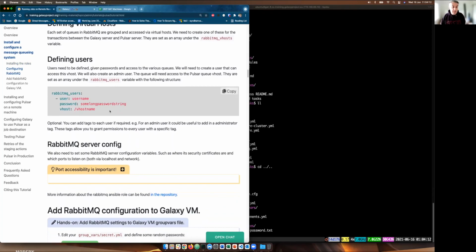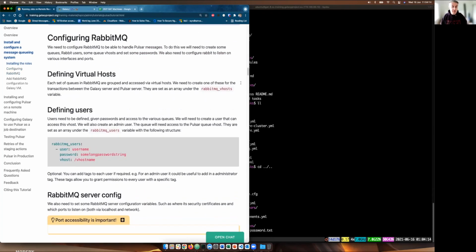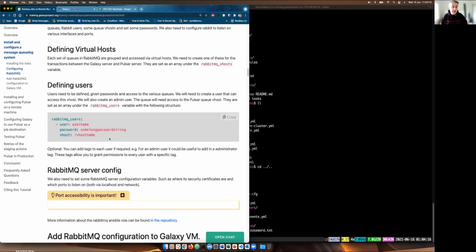Okay, so the way we do that is we define a virtual host, and then we also define a user, and then we say, all right, this particular user can talk to a virtual host. And obviously you can see here that we need to set a password for that username. And it's a really good idea to make that password random and long and not store it within your GitHub repo unless you're putting it inside an encrypted vault, which is what we'll be doing in this tutorial.